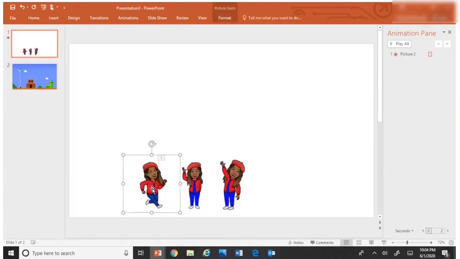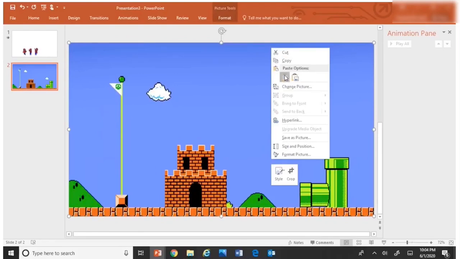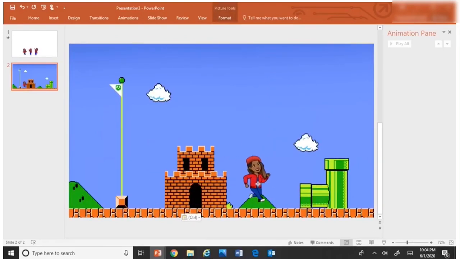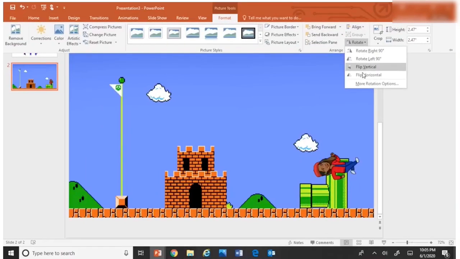I'm going to copy the running Bitmoji and paste it into the slide for this demonstration. For this demo, I am going to show you the Bitmoji emerging from the pipe. So right now I'm going to move over to the pipe, go to Format, go to Rotate, and turn the Bitmoji so I'm facing the castle.